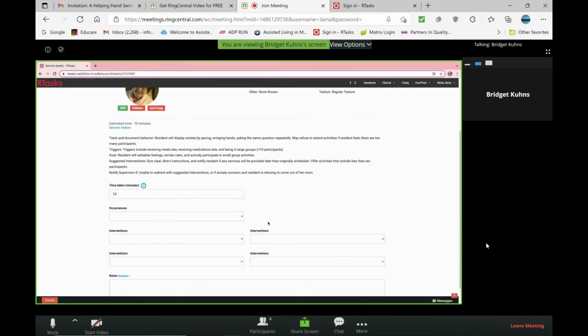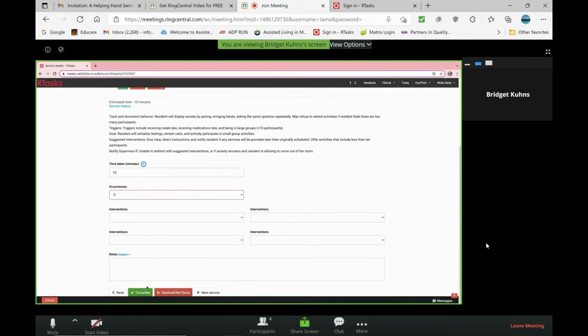And for these behavior services, I can see that I have this tab here that says occurrences. If I choose from the drop-down list, I'm just choosing the number of times I observed this behavior during my shift. Maybe the resident didn't have any episodes of this behavior, and so I would just click 0, scroll to the bottom and complete the service. However, if I did have any instances of this behavior that were noted, I would choose how many times.